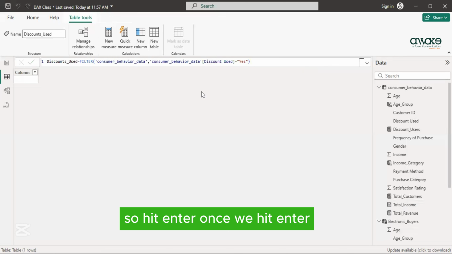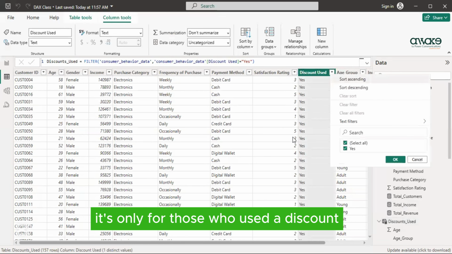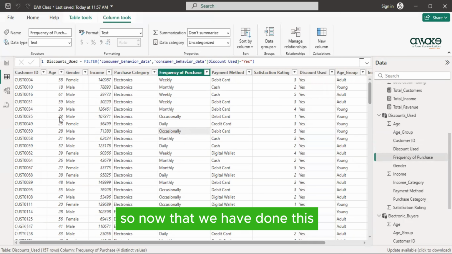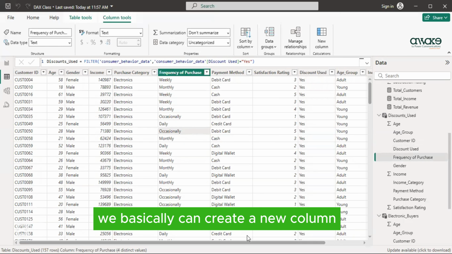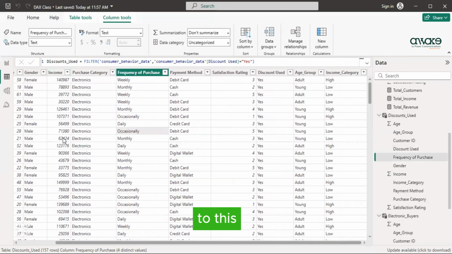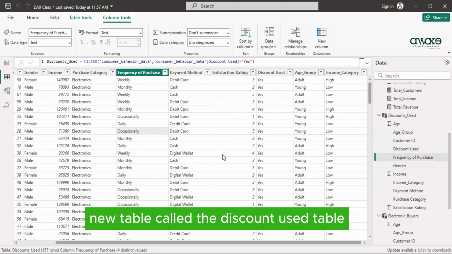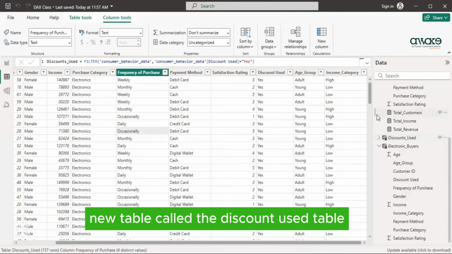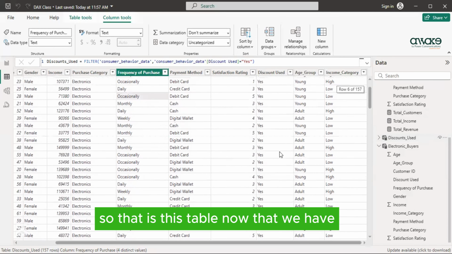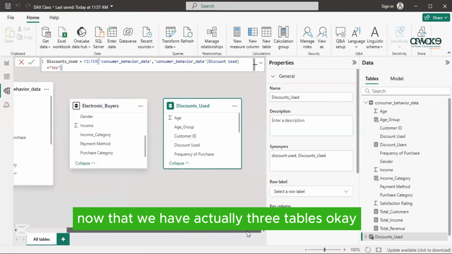So we hit enter. Once we hit enter, we now have a new table, and you can see that it's only for those who used a discount. So now that we have done this, we basically can create a new column that applies 10% discounts to this. Now we are on our new table called the discount used table. So that is this table now that we have.